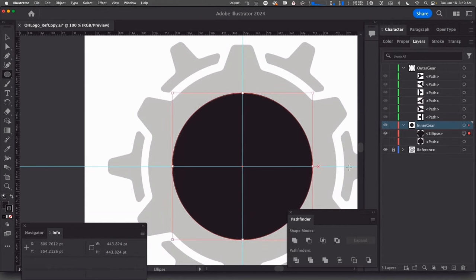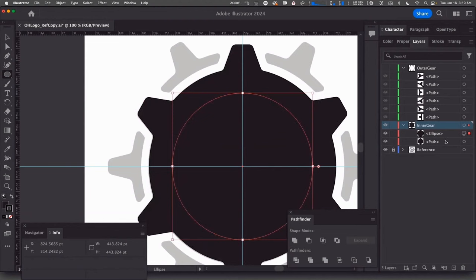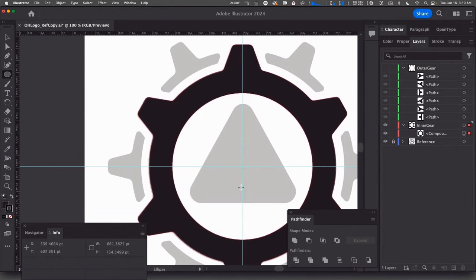That's there like that. And then I'm going to turn this one back on, this one below it. And I'm simply going to select both of these, so they're both selected here. And I am going to say I want to cut the front out. So there we have the front cut out there. So now I've selected that.